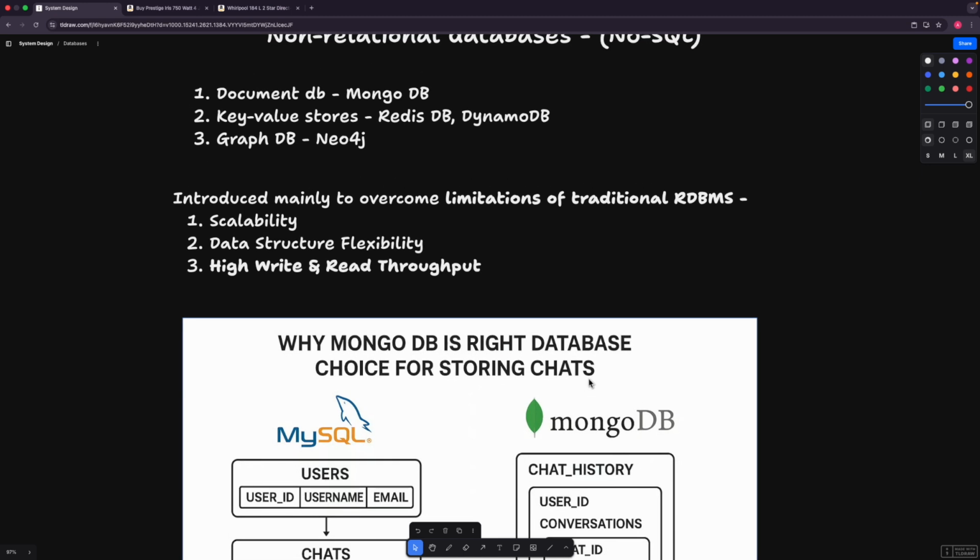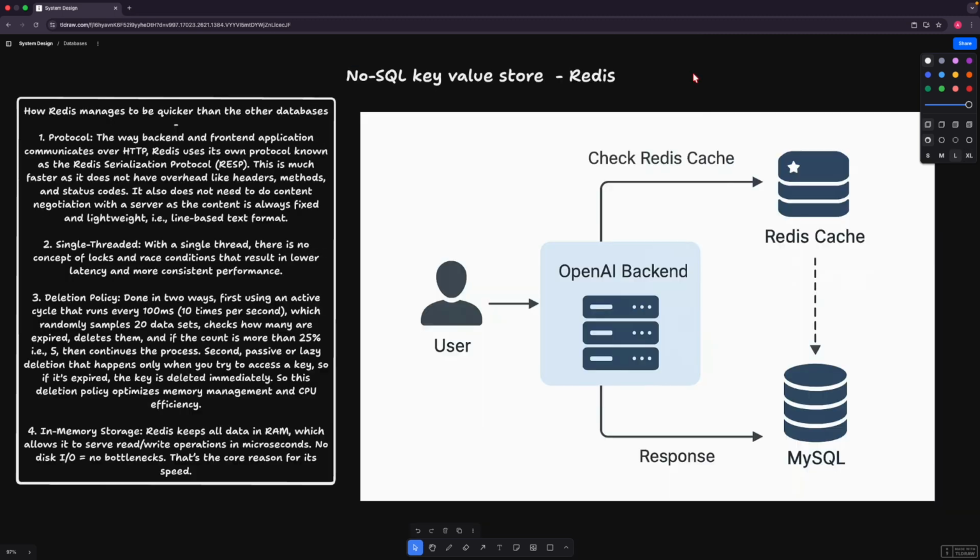Next, let's discuss the key-value store. We'll take the example of the Redis database. So next, let's look at the next NoSQL database, that is Redis.